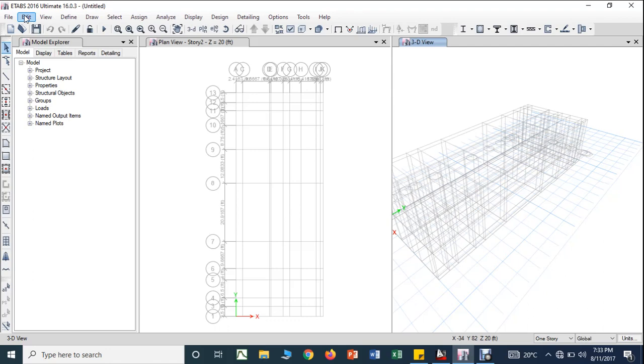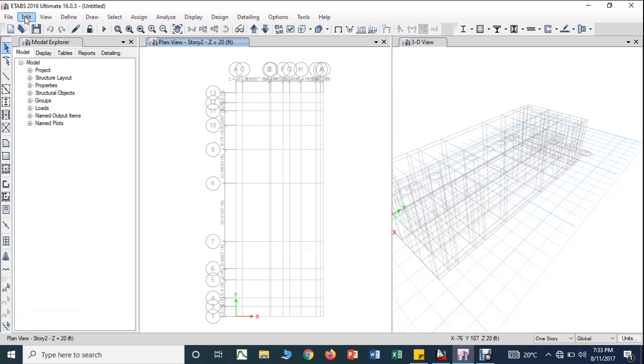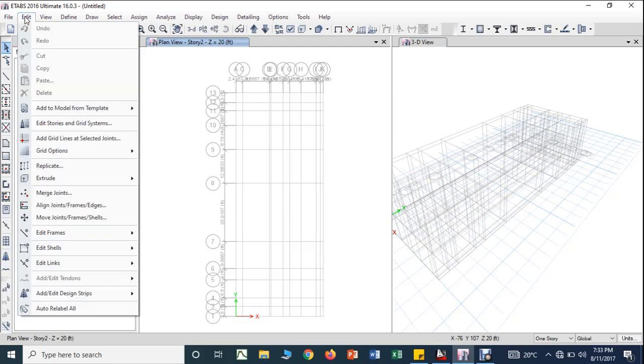There is a second option called edit. I'll just click on this edit option. When I click on it, a drop down box will come. In the drop down box, you can see edit stories and grid system. Again, I'm repeating, I'm going for edit. When I click on the edit, the drop down box will come, and I will select edit stories and grid system.